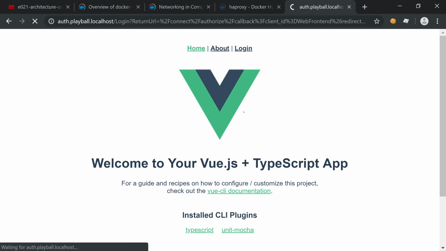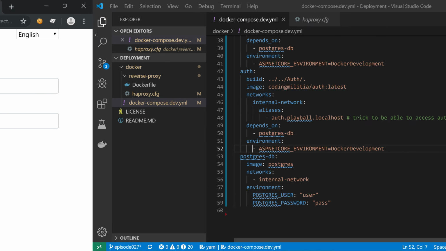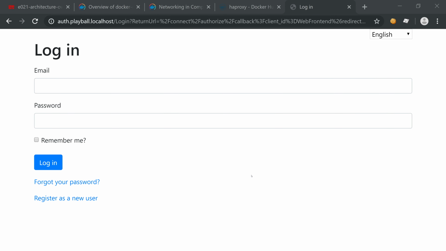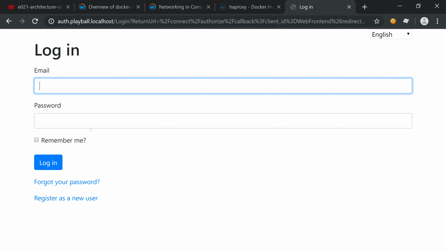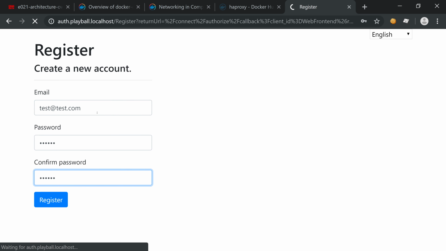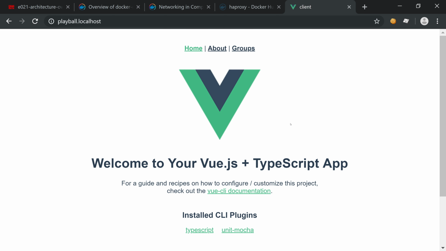We can log in. It will go to PlayBall. We should have logs here. So authorize, filter, challenge. OpenID Connect was challenged, so it did the redirect. And over here, there's no one, so register a new user. Test at test.com. Register, and we're here.